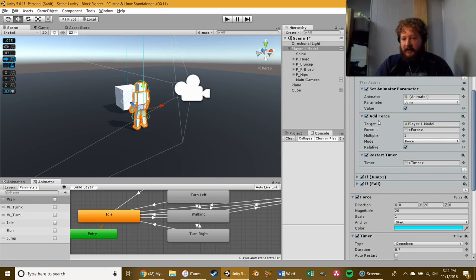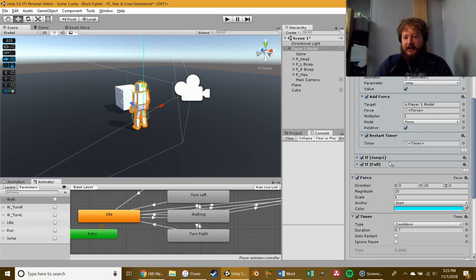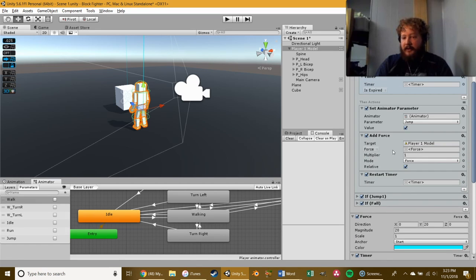So for instance, I have, okay, add force to the player one model, which is what I'm editing, and add the force that is force, which is down here, and the direction is up, the magnitude is 20. Scale is kind of just the multiplier. Anchor, I don't know what that does yet. And then again, multiplier up here if you wanted to adjust it manually from there. And then you can have different modes, which I don't really know what that does.